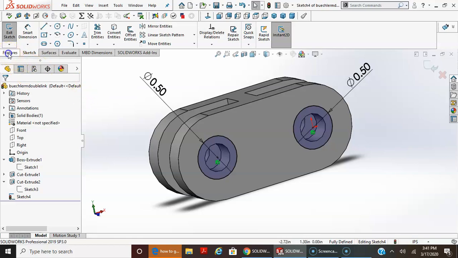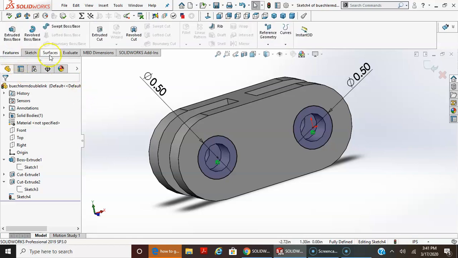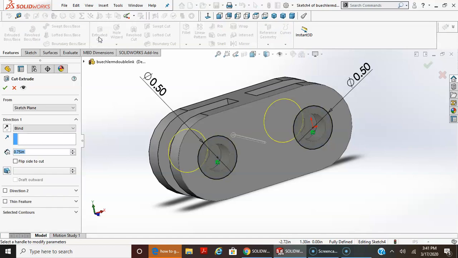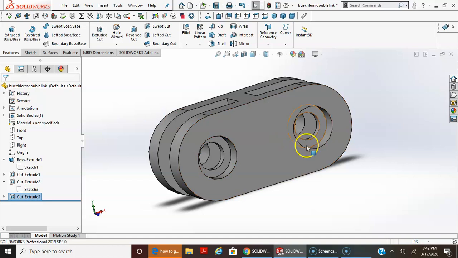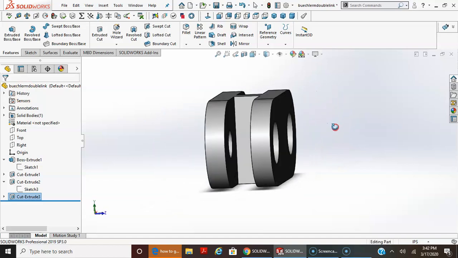Select features, extrude cut. There's a blind depth off of the drawing, and it shows a distance of 0.15 with the depth symbol. I'm going to say yes. And that actually looks pretty good.